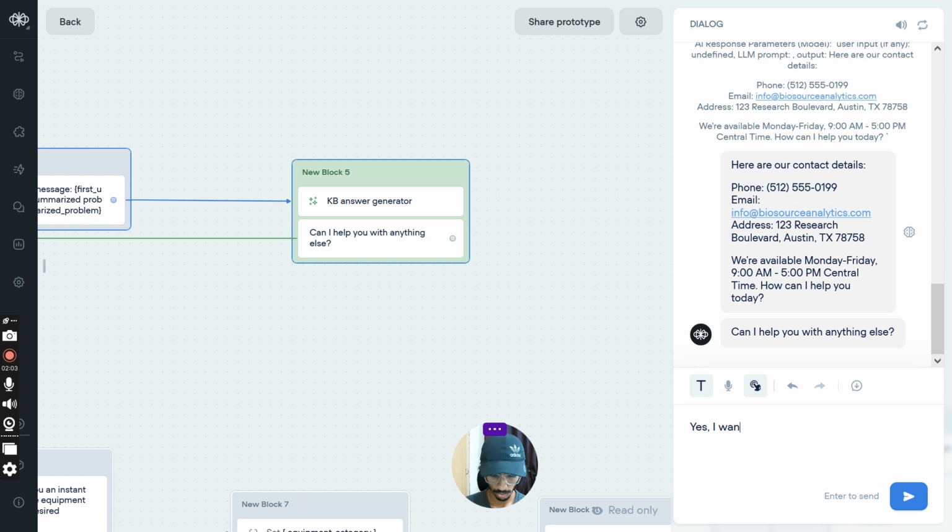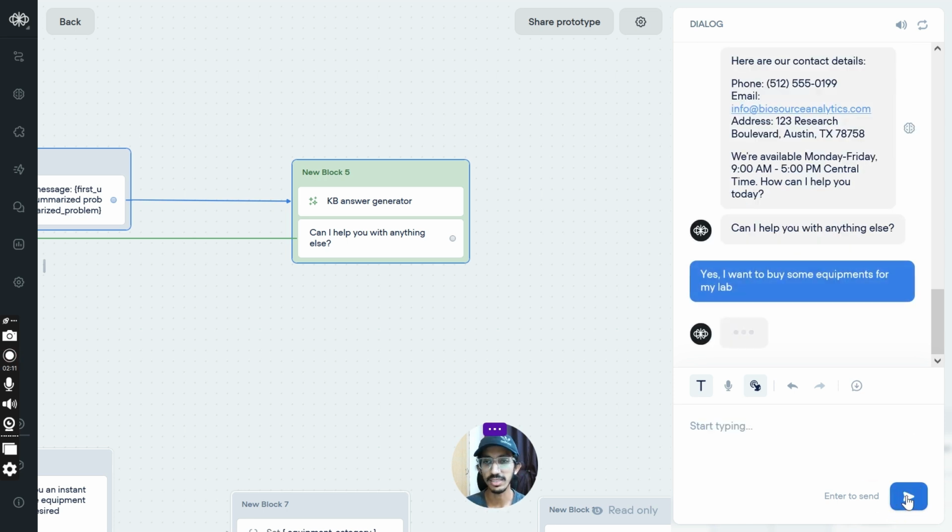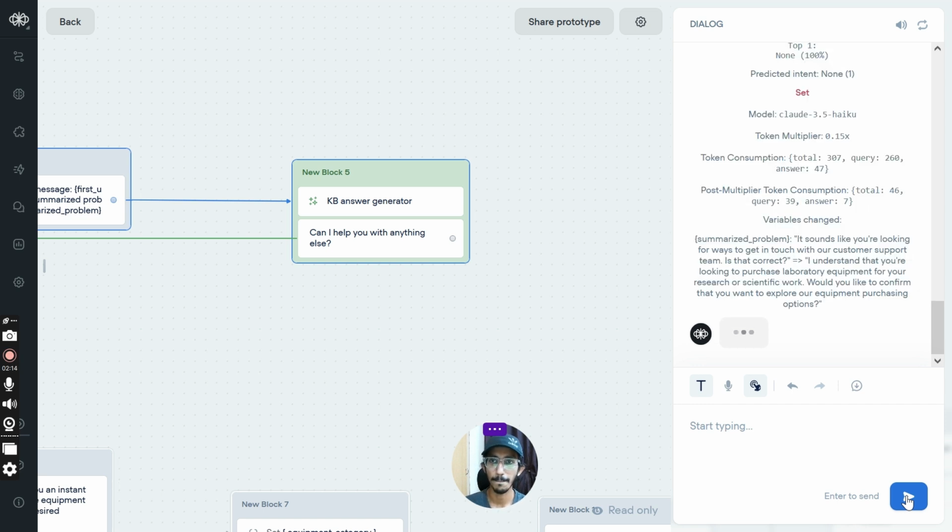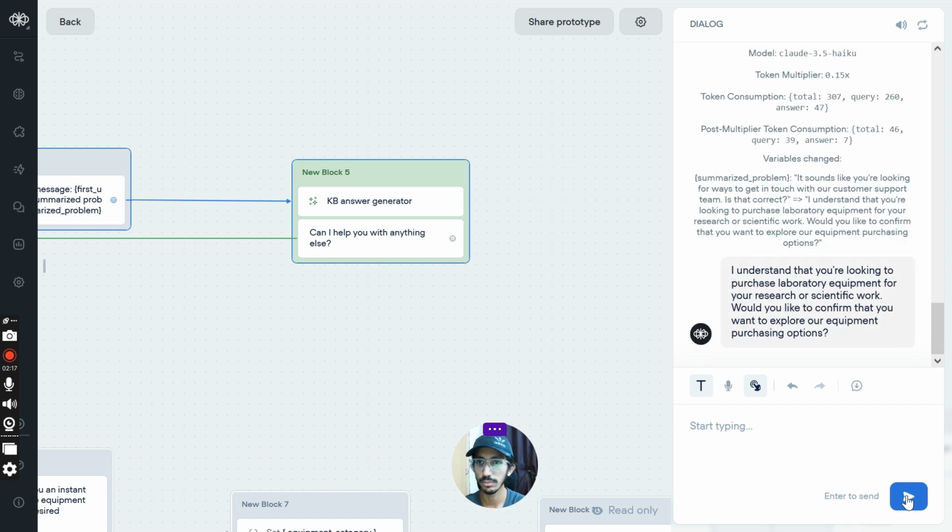Yes, I want to buy some equipments for my lab. Let's select the other path now. I want to know the quotation. I understand that you are looking to purchase laboratory equipment for your research or scientific work. Would you like to confirm that you want to explore our equipment purchasing options?